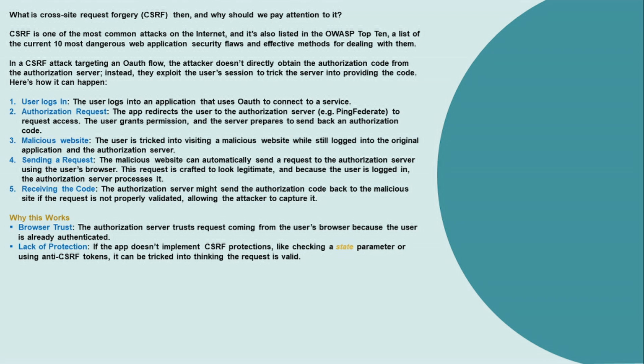That means the attacker is not directly getting the authorization code from the authorization server. Instead, they are trying to trick the user session. That means the user already has some session in the browser. The attacker will try to exploit that and get the code from the authorization server to their own attacker site. So how can that happen?